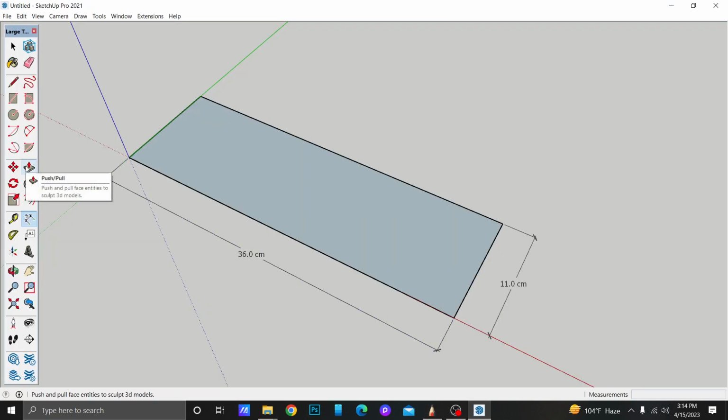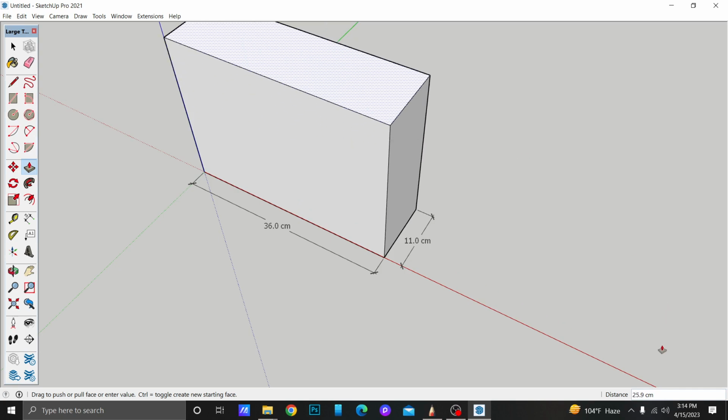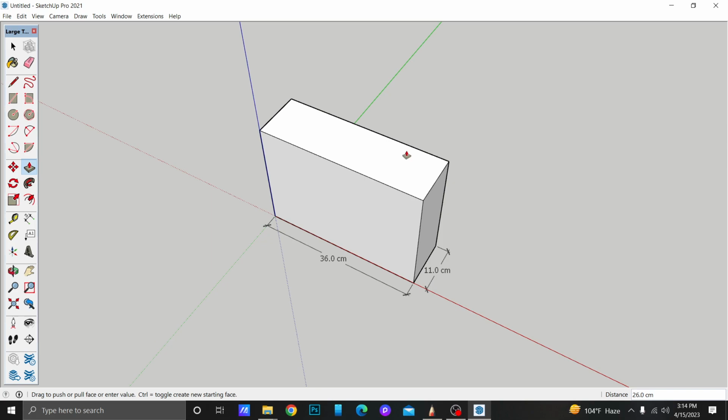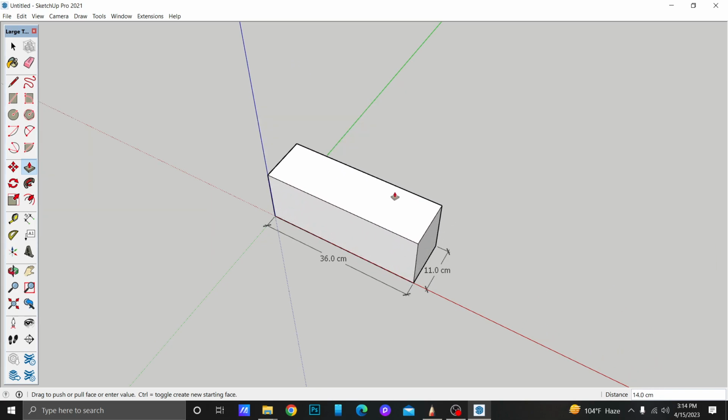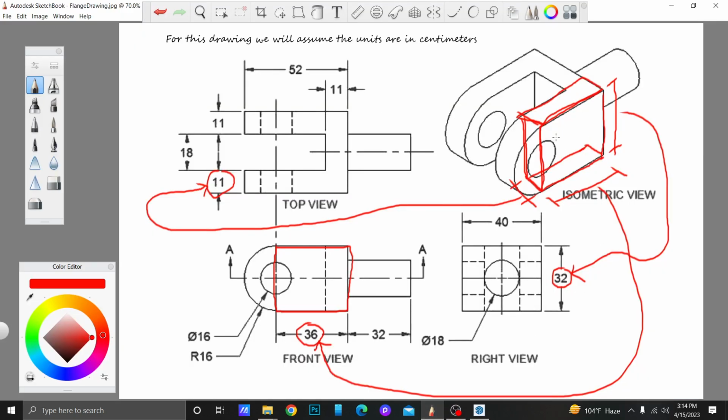So if you take this push pull button and click here, then drag it upward, you see this is showing how much height it will be. As you move the mouse, it will show the height here. So we put it up to this much and we type on the keyboard 32 and hit enter. Now this height is 32. We can check with this dimension tool, click, and click. So this is the height. So we have drawn our box.